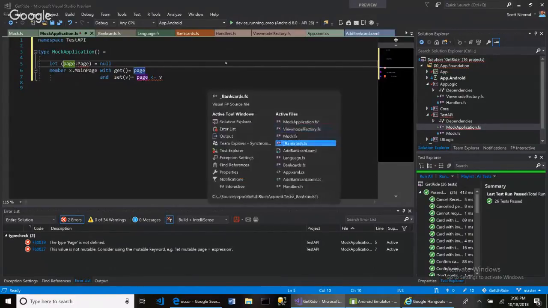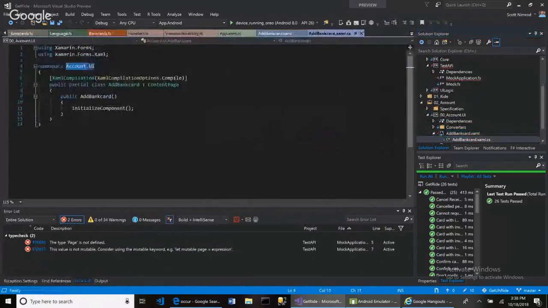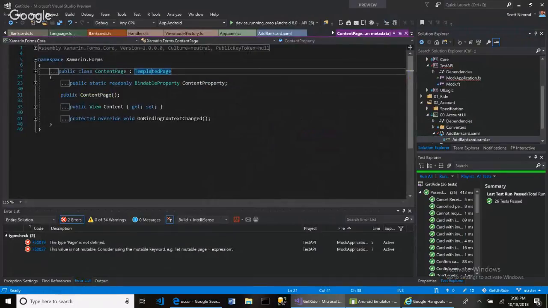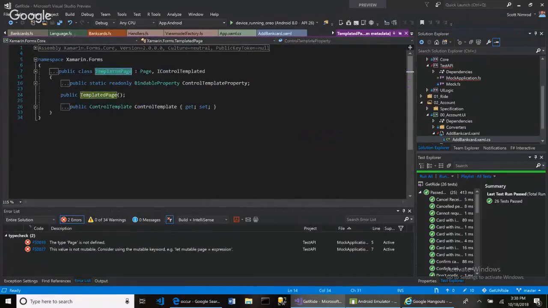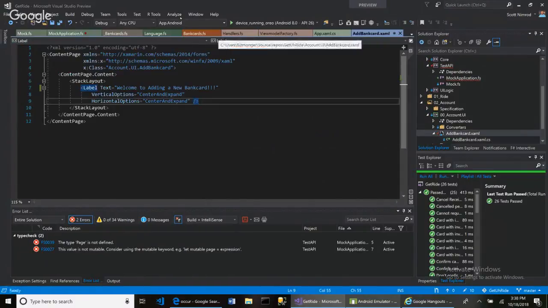All right, so let's look at our XAML over here. And we have a content page. And if we look at that, it's a templated page. And look at that. Okay. So something tells me in addition to an application interface that we still need to create, we probably need to also create a page interface to have this thing testable.